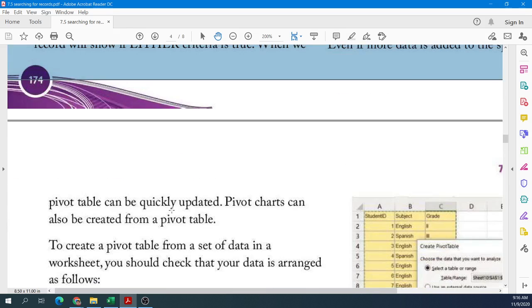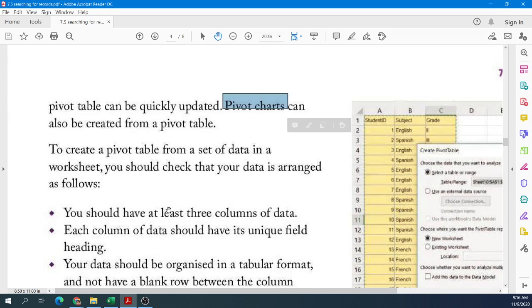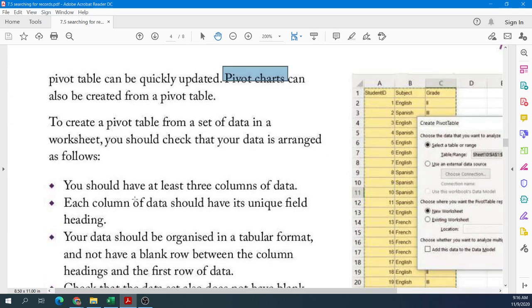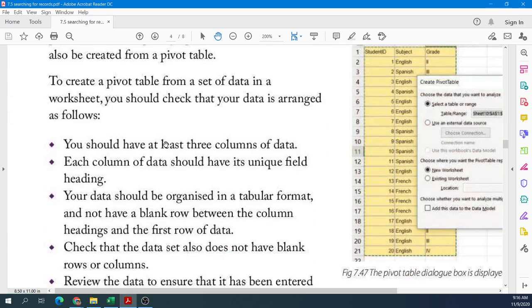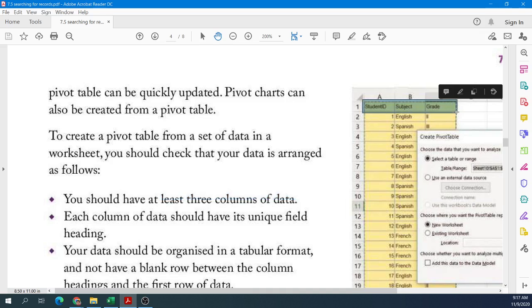Now, from the pivot table, we can create pivot charts. And to create a pivot table, there's a few rules that we need to follow. First, we need at least 3 columns of data. Remember the columns, they go vertical. So like in this table over here, there's 3 columns of data. There's student ID, subject, and grade.